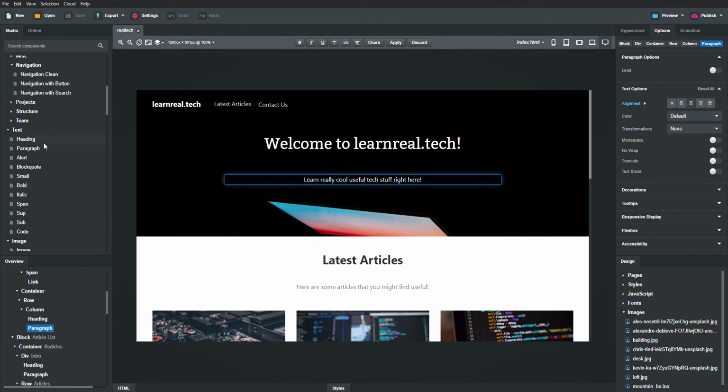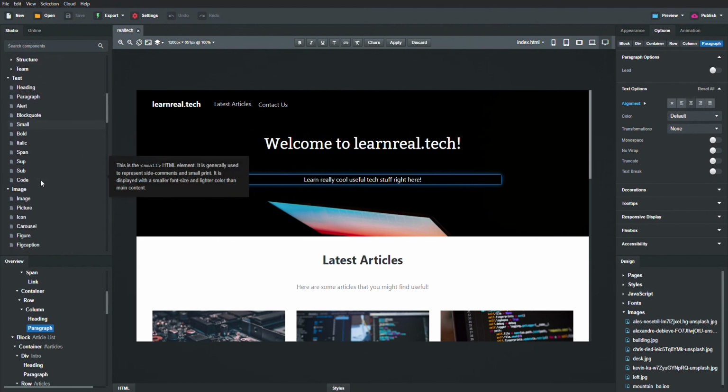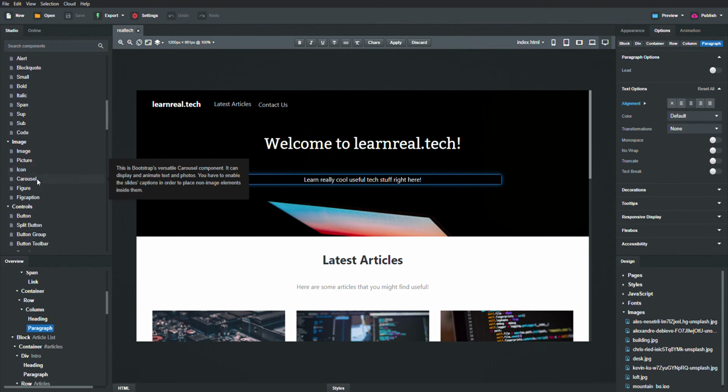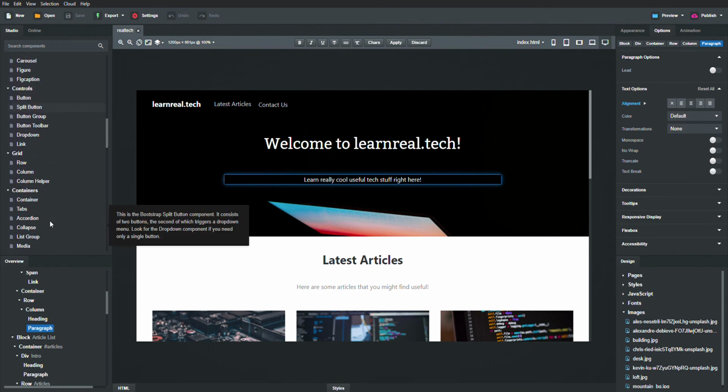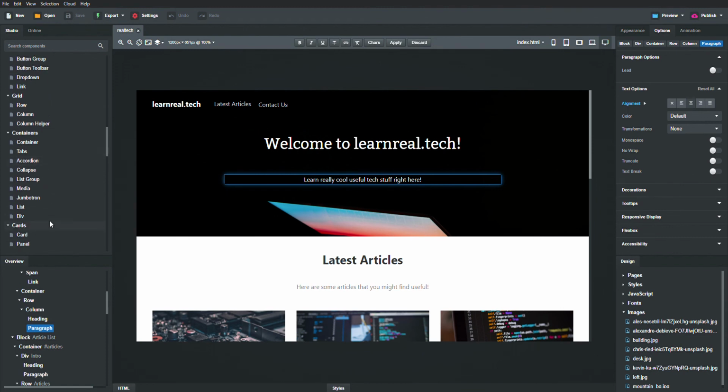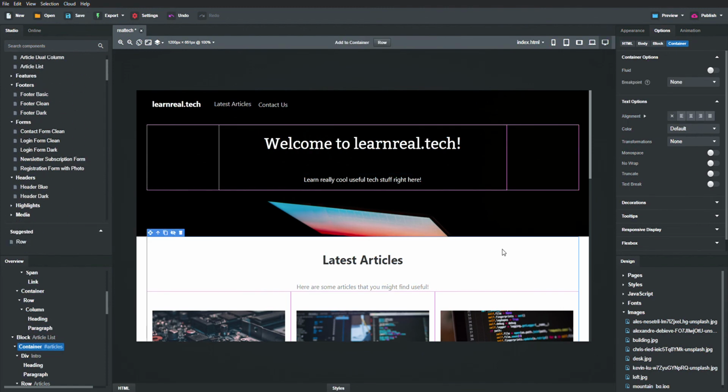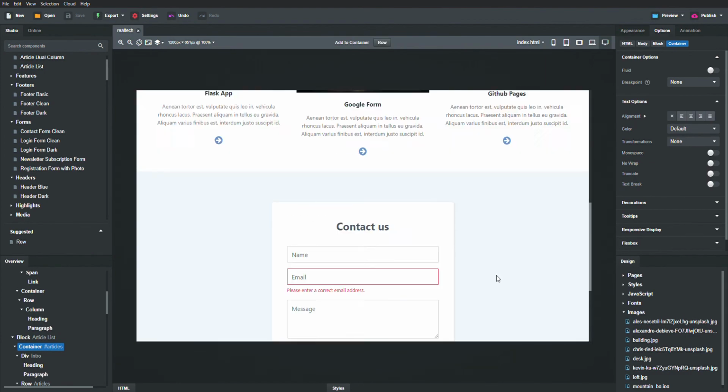So what else can we add? There are a lot of stuff you can add over here. So we can add some code. Oh, that's interesting. You can add carousels, you can add icons. So Bootstrap Studio has a ton of stuff you can use. And yeah, for my uses right now, this is just about it. I really like it.